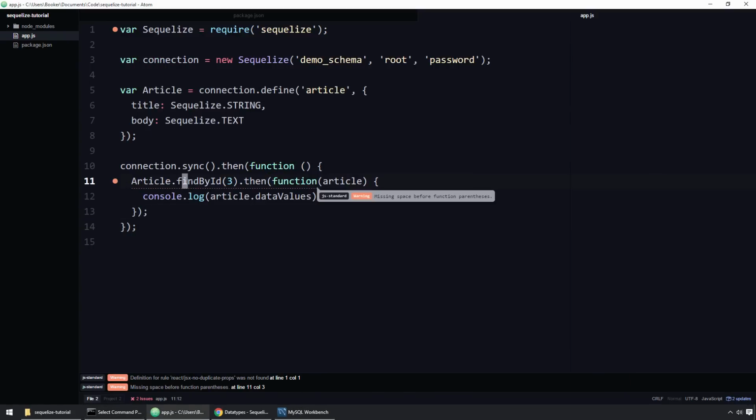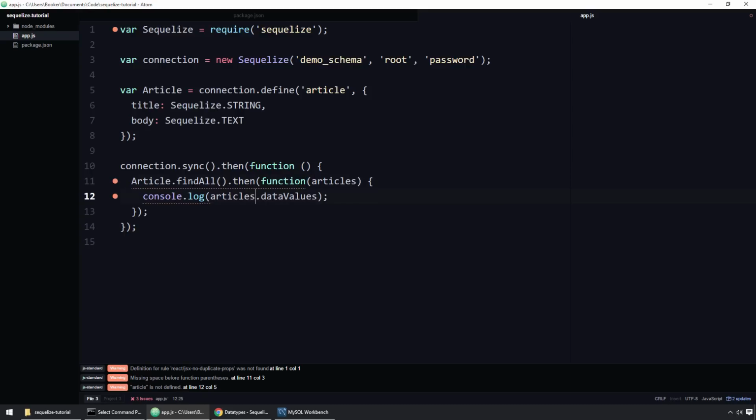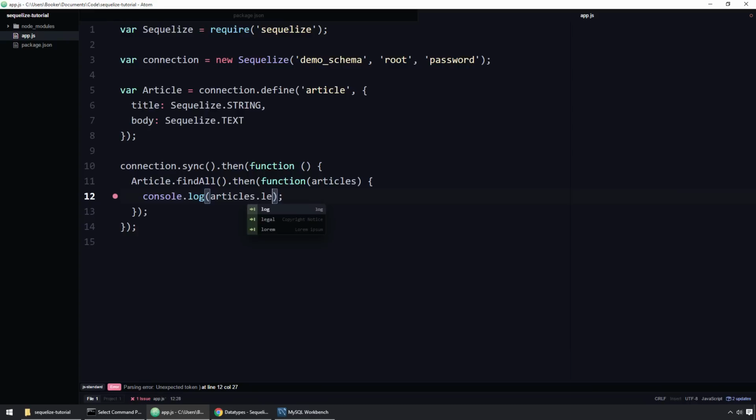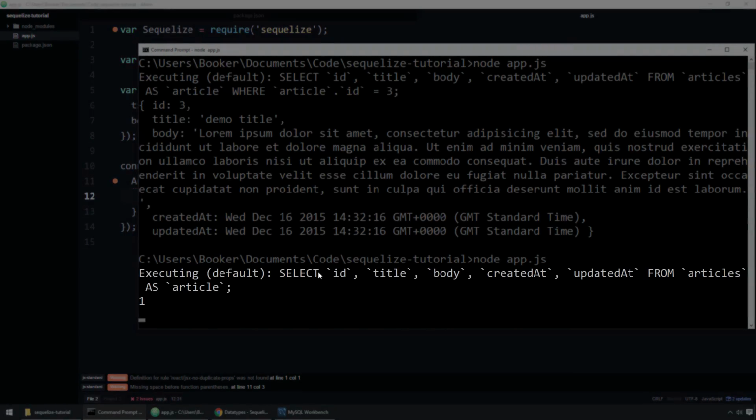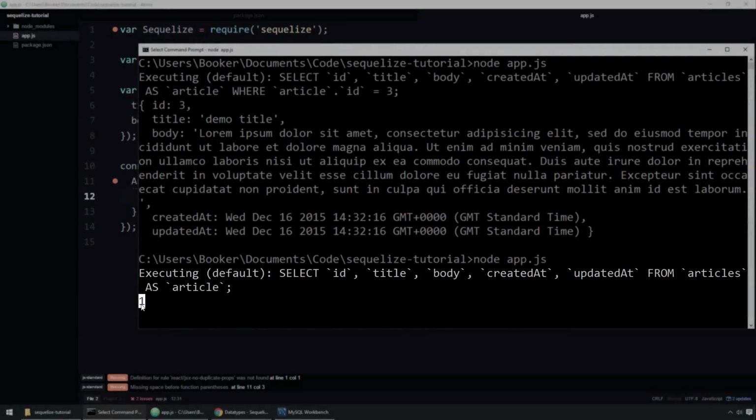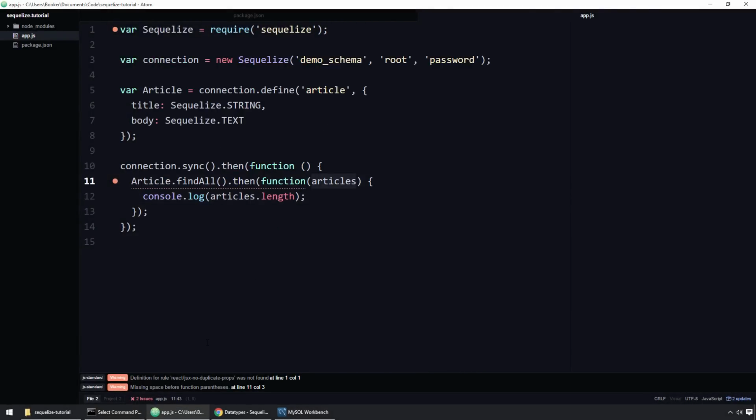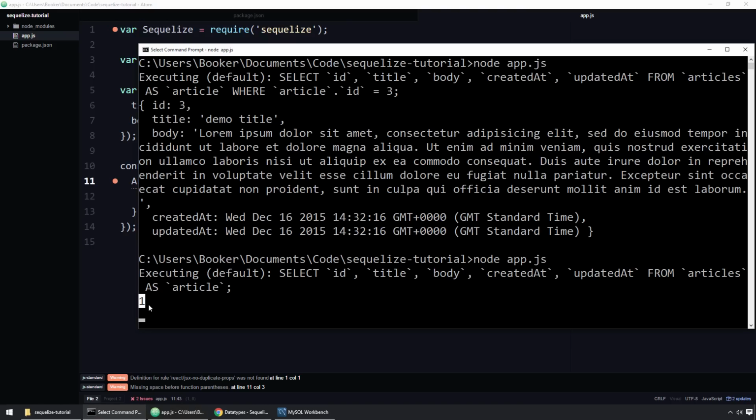In those cases, you can use the findAll method of the model. Don't pass any arguments to that function. And then instead of being passed a single article, we're going to be passed potentially many articles, so I'll pluralize the argument name. And instead of printing out the dataValues, I'm just going to print out the length of articles, so the amount of articles that the query returned. Let's head over to the terminal now and see what this results in. As you can see, it prints out the query that it generated, as well as the length of the articles array that we were passed as an argument, which contains all of the articles. There's only one article in the database, so the length property yields one.